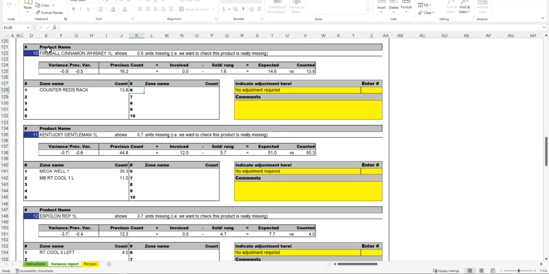This is the 11th. What we want to do is look at each item at a time and focus on the top. This shows us our total count here, but essentially this will explain to us why we're looking to see whether something is missing or it's over. We can also see that it's missing 0.9, or minus 0.9, and last week missing the same. So what we need you to do is check that the invoiced, sold and rung, and the counted is correct. Invoice should be fairly simple.